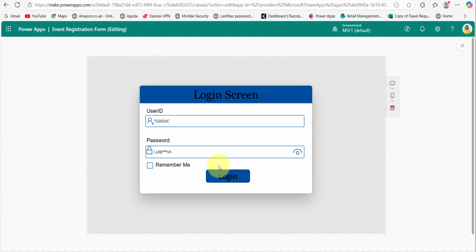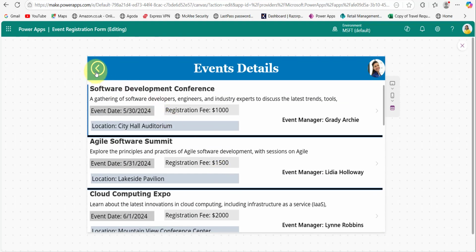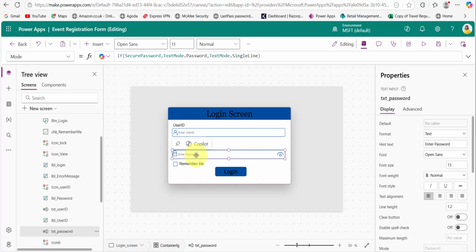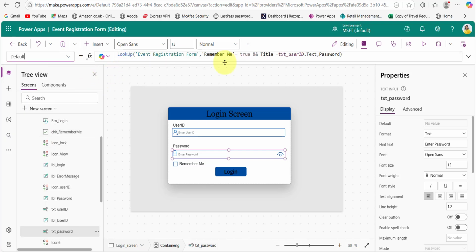Now I have given the correct user ID and password. When I click on login, you can see I am able to come into this application. Let's come out again. Here we missed one thing. When we click on the remember me option, next time when we are logging in, it needs to display the password automatically, right? So for that, in the default property of this text input control for the password, we need to provide this code. Here also I am using the lookup function, but here I am checking two conditions. For the entered user ID, the ID matches and this remember me field also has this true value, then only we need to fetch the password, otherwise not. So using this condition, we can simply get the password next time when we are logging in.